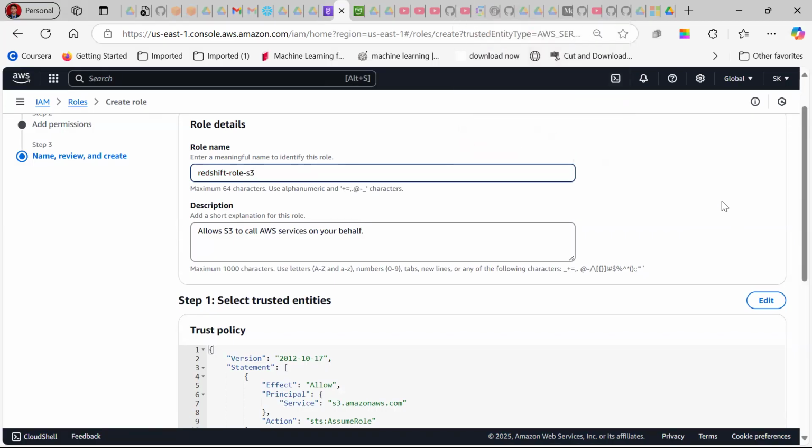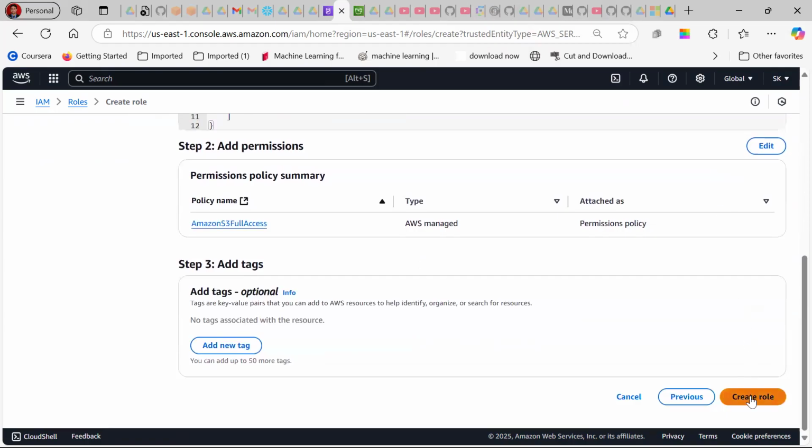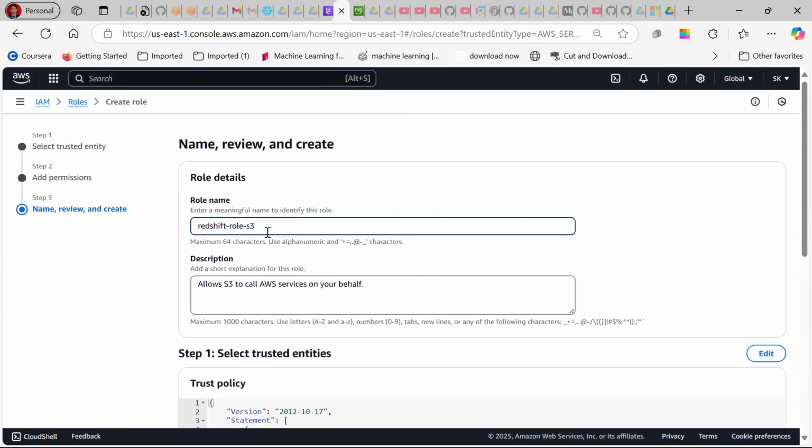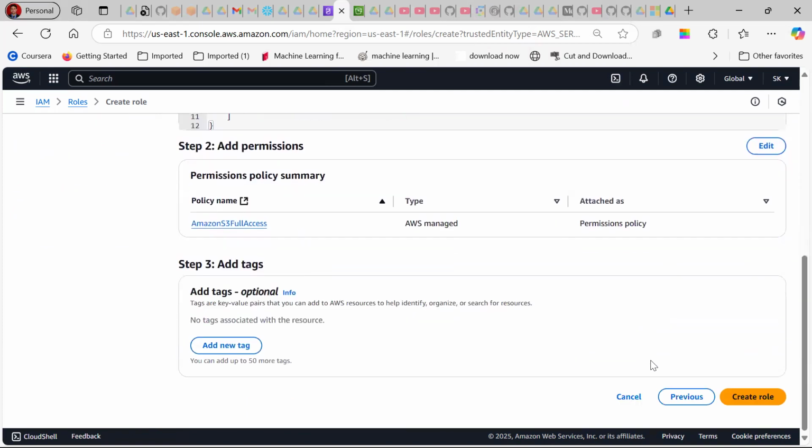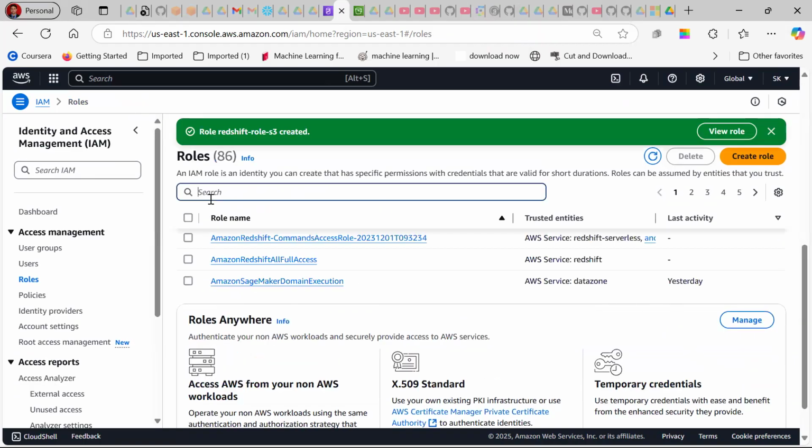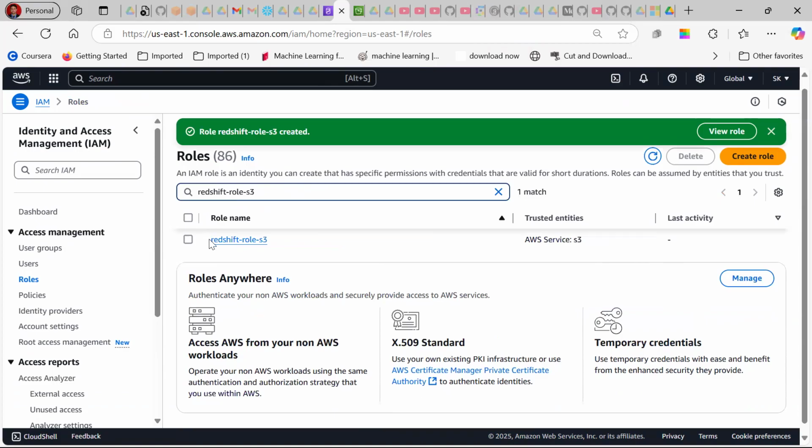And simply come down here and click on create role. So my role name is Redshift role S3. This is going to allow Redshift to access the data from the S3 bucket location. Simply, it got created. You search here, you will see that role.